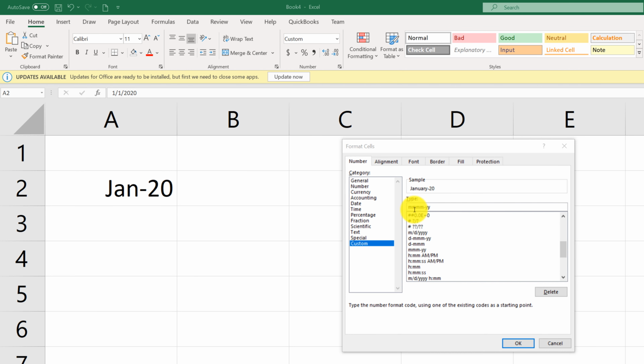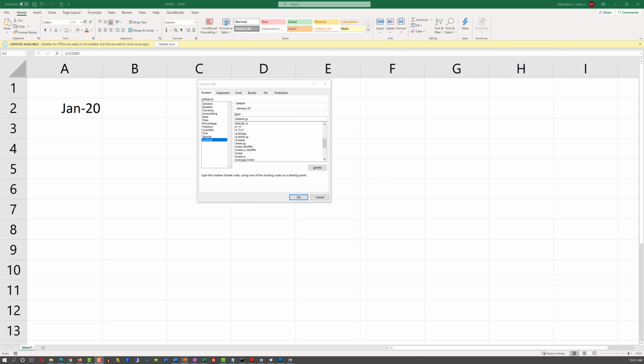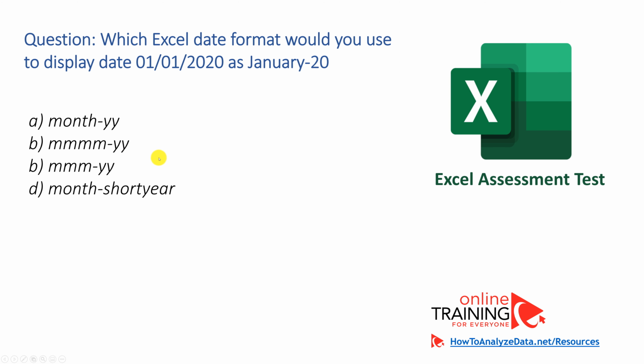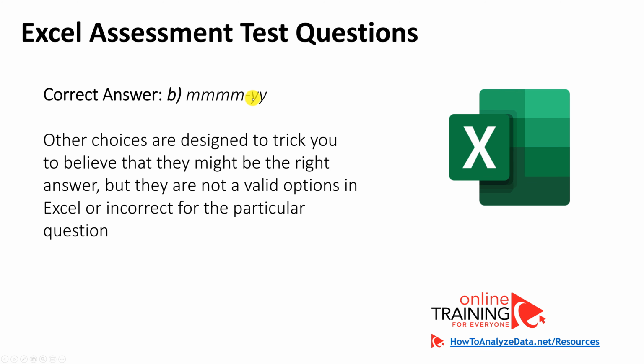So the correct answer to this question is 4Ms-YY. All other choices are designed to trick you. If we go back to the question, the correct answer is B, 4Ms-YY. All other choices are designed to trick you to believe that you might be looking at the right answer, but they are not valid options in Excel or incorrect for the particular question.